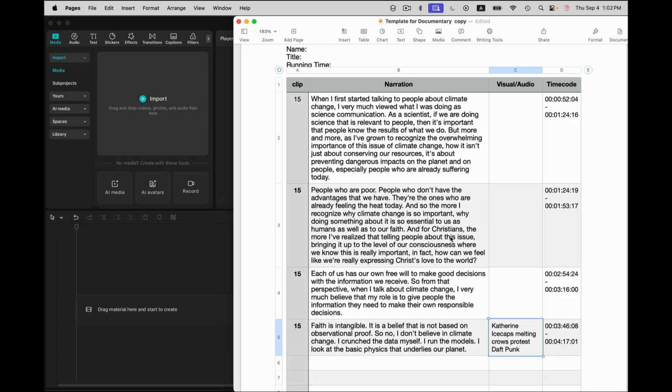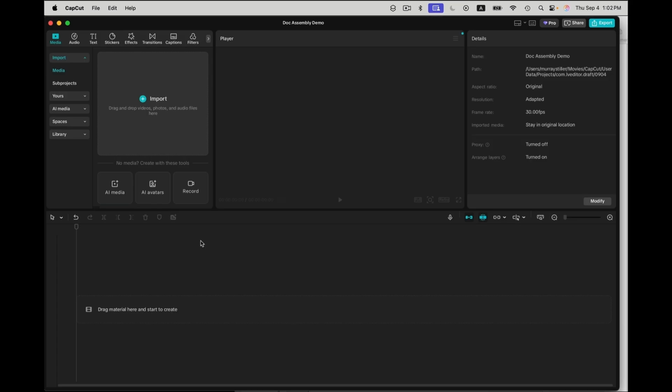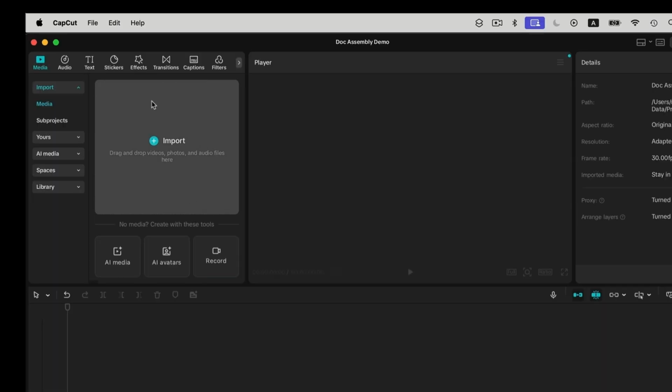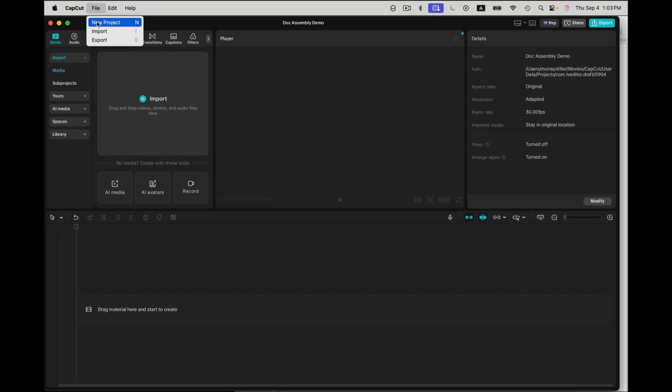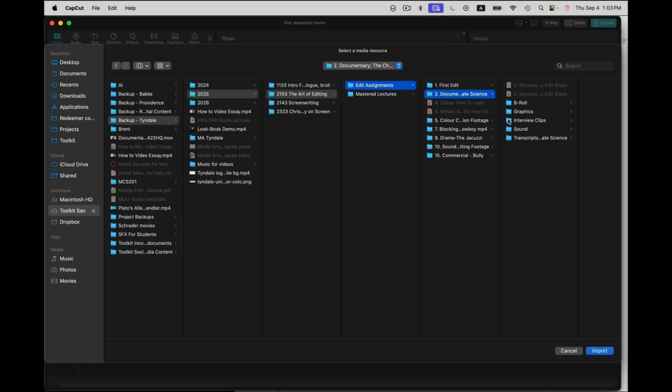Full disclosure, even I have to relearn where half the buttons live every time I open a new piece of software, so don't let that rattle you. Open your software, start a new project, and save your session with a clear name. I'm calling mine Doc Assembly Demo. Create your bins the same way we talked about organizing folders.